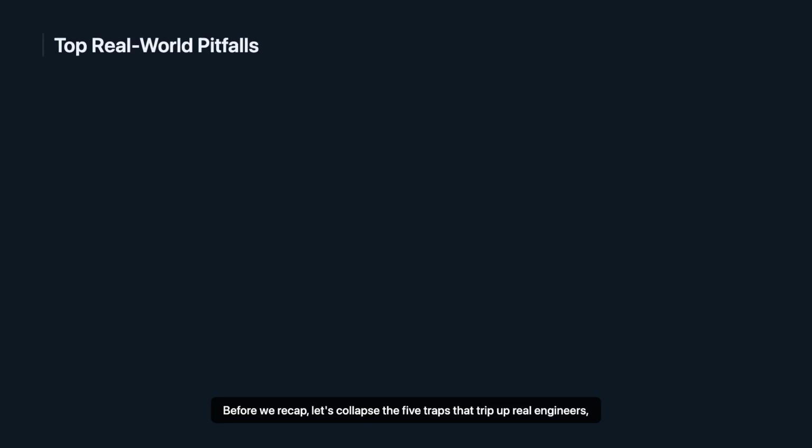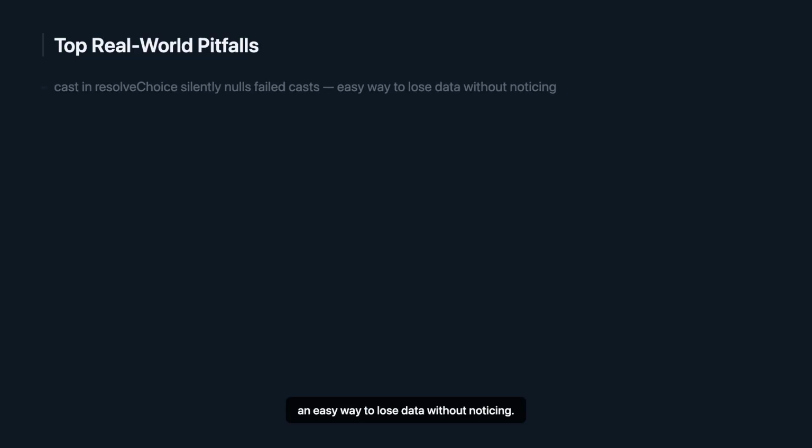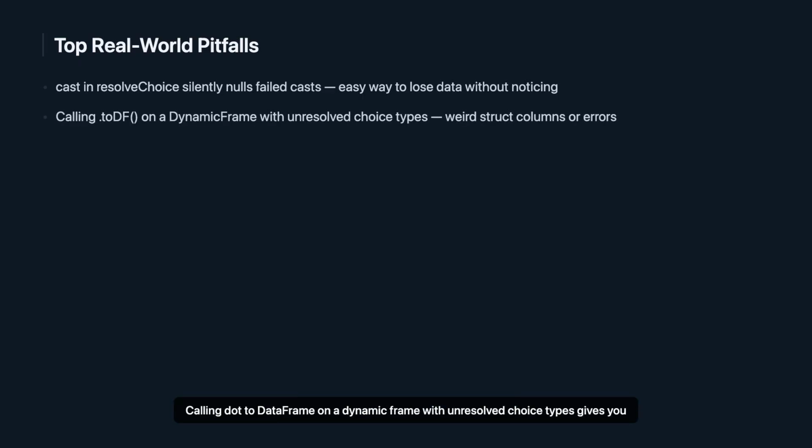Before we recap, let's collapse the 5 traps that trip up real engineers and real exam questions. Cast in ResolveChoice silently nulls every record it can't convert, an easy way to lose data without noticing. Calling .toDF() on a dynamic frame with unresolved choice types gives you weird struct columns or outright errors. GroupFiles has no effect on Parquet, ORC, or Avro because those columnar formats already handle grouping natively.